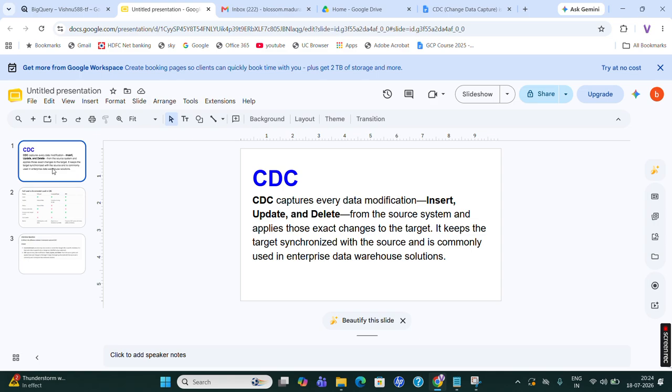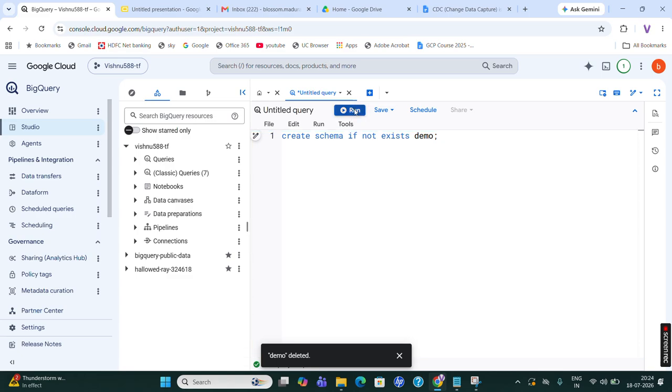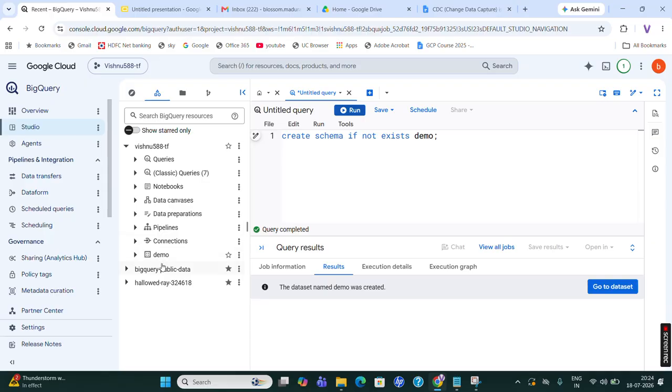Now I'm going to open the Google BigQuery console. First, we are going to create a data set, friends. First step, we need to create a data set. Schema, already we have that, not exist. This is very simple, friends. I'm giving a demo. The data set name is demo. I'm going to run the script. Now the data set has been created, friends. On the left side you can see here, demo has been created.